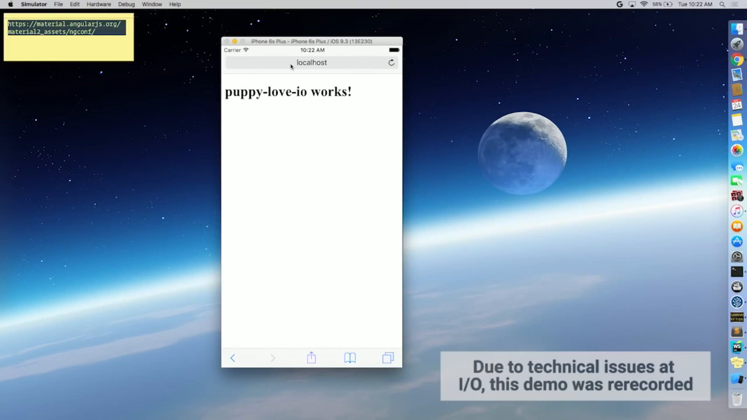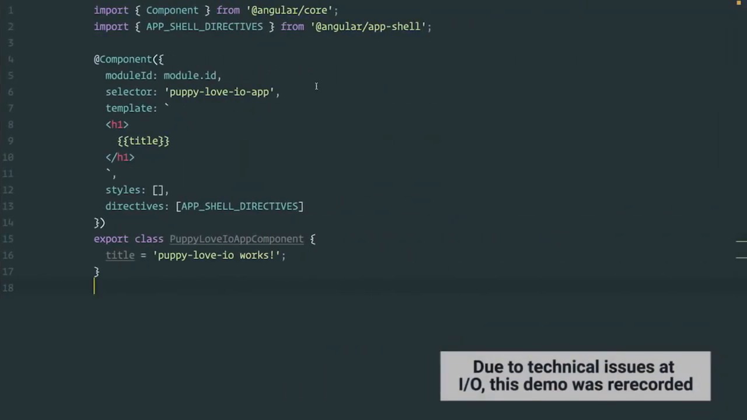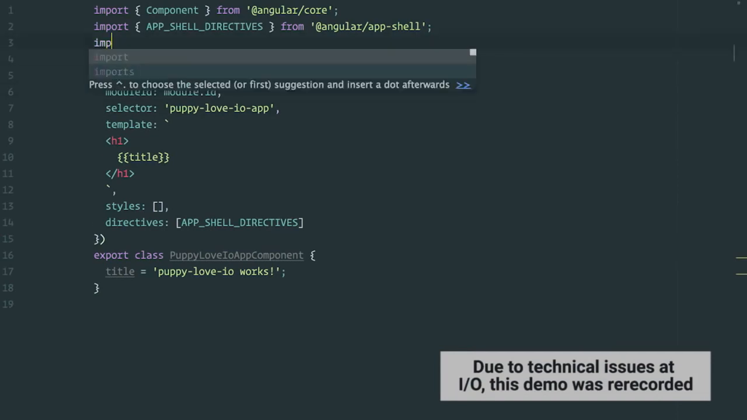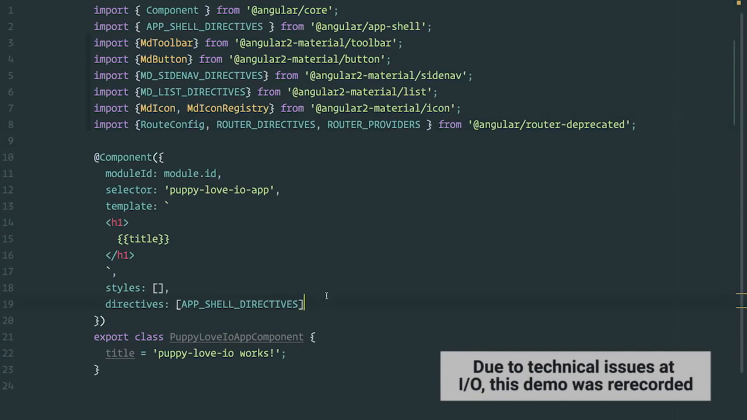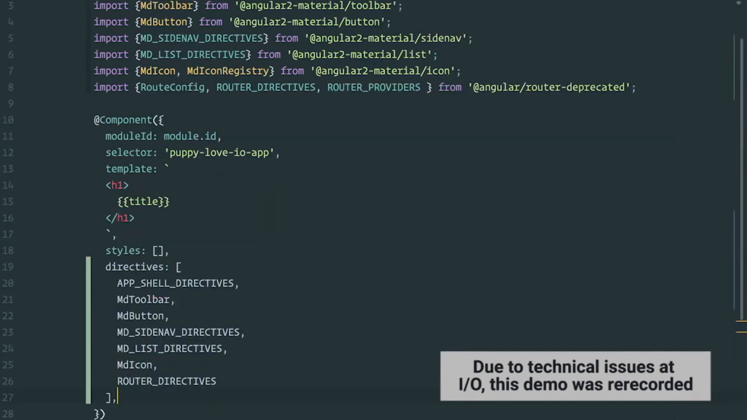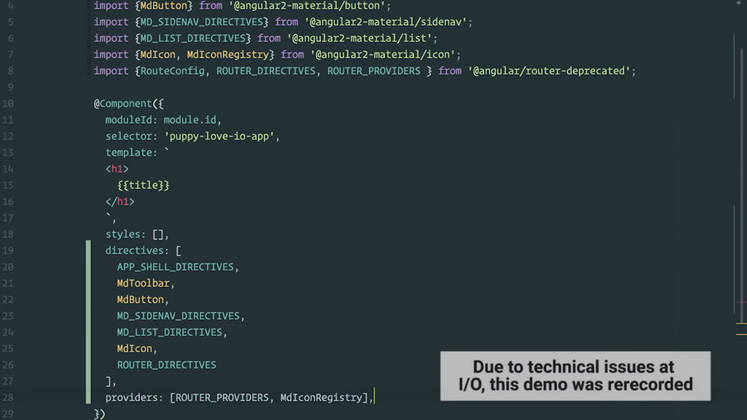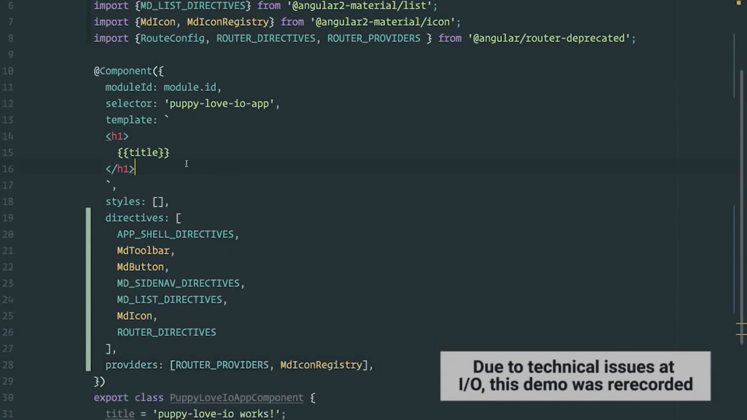So our application shell is going to be a pretty iconic application shell. It's going to have 3 parts. It'll have the toolbar at the top with the title, Puppy Love, a hamburger menu icon on the left that will open up a side nav menu. To do this, we're going to use Angular Material components. So here in our root component, we're going to import all of those Angular Material components all at once here. We're also going to add them all to our directives array at once, and any providers that we're going to use.